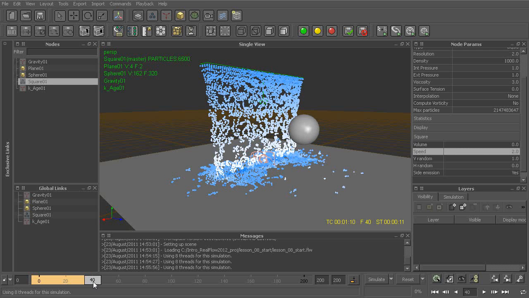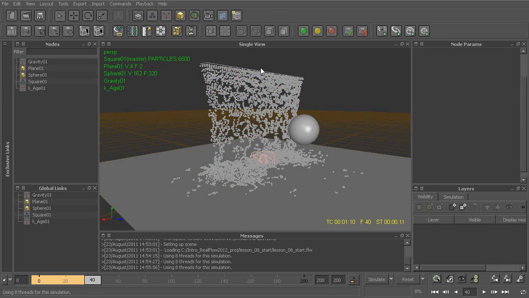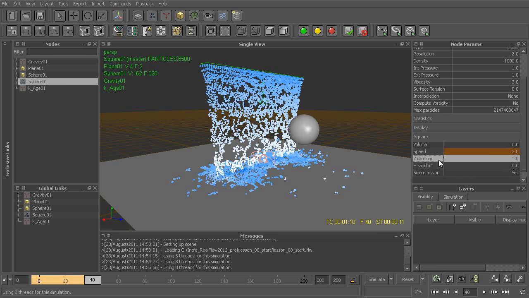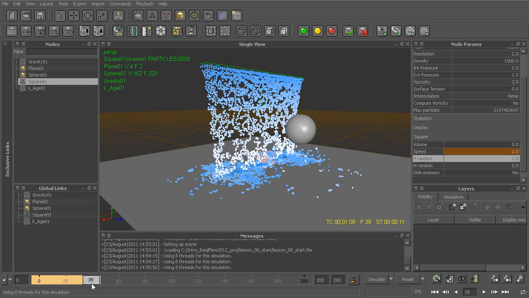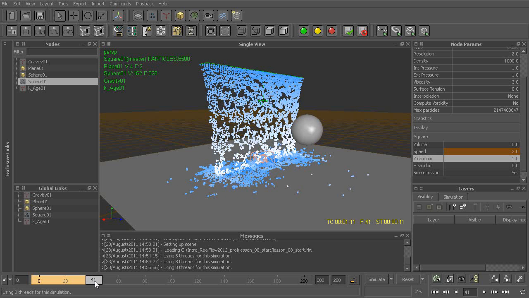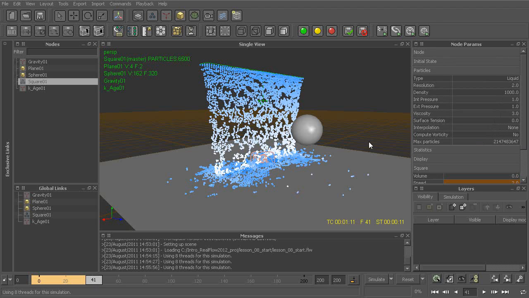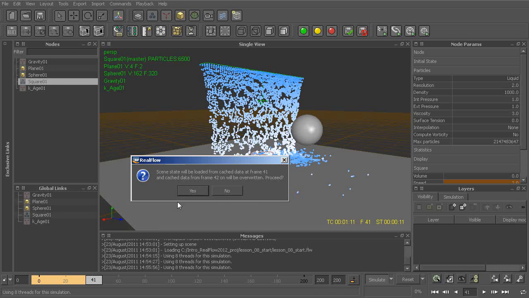So now if I scrub through my timeline, we can see where at this point, around frame 40, I have my speed set to 2. If I proceed forward a few frames, you can see now my speed is set to 0. So now if I were to come back, we could either go back a few frames or start our simulation all over again. In my case, since I really haven't changed any of these major attributes, I can come in and just re-simulate from this point.